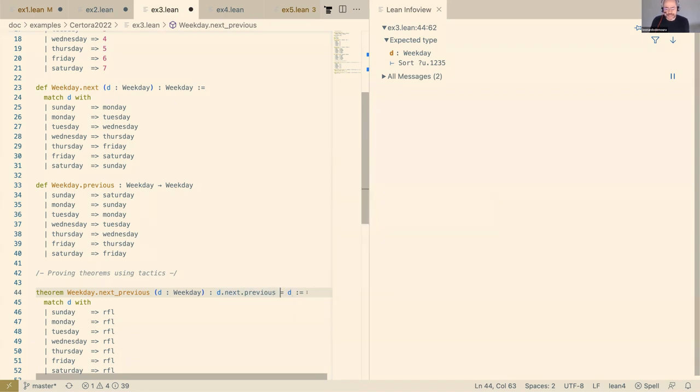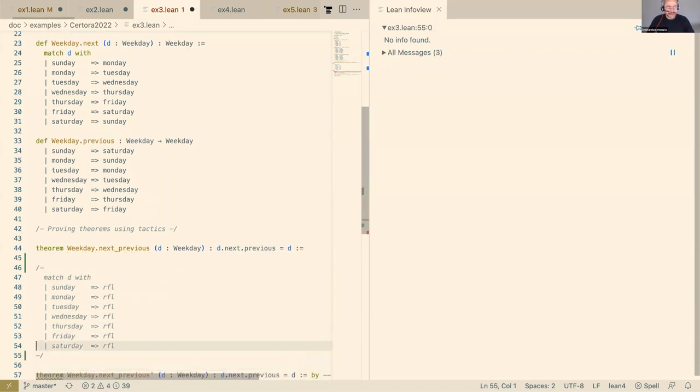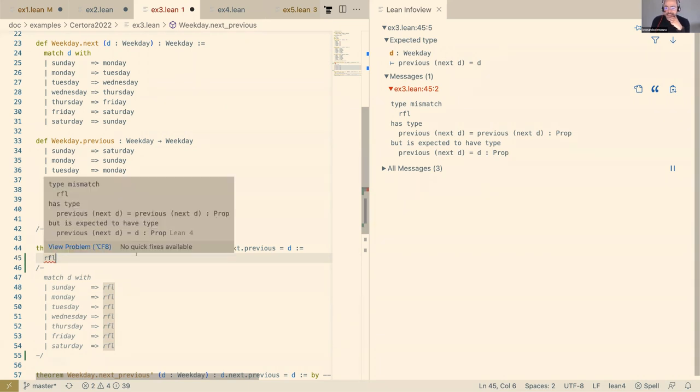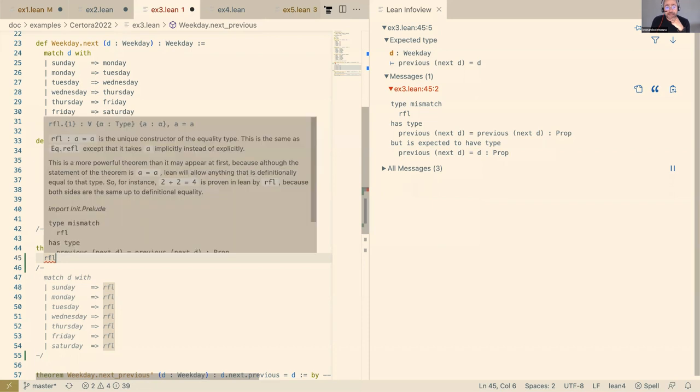How do we prove that, right? One way is doing the following. Before I try this proof here, let me first comment out the proof that works. You may say, let's try to prove by reflexivity like we proved the previous examples. But here Lean fails. It says that this has this type, but is expected to have this type here. There's a type mismatch.